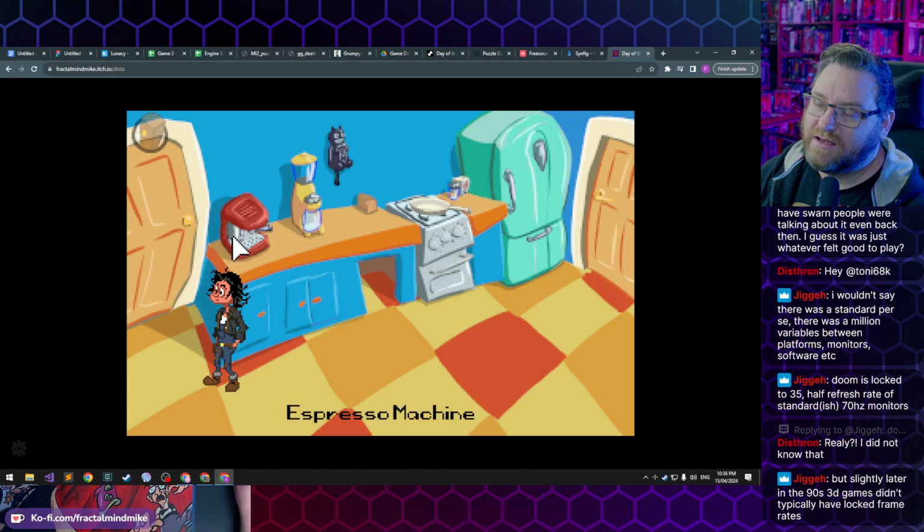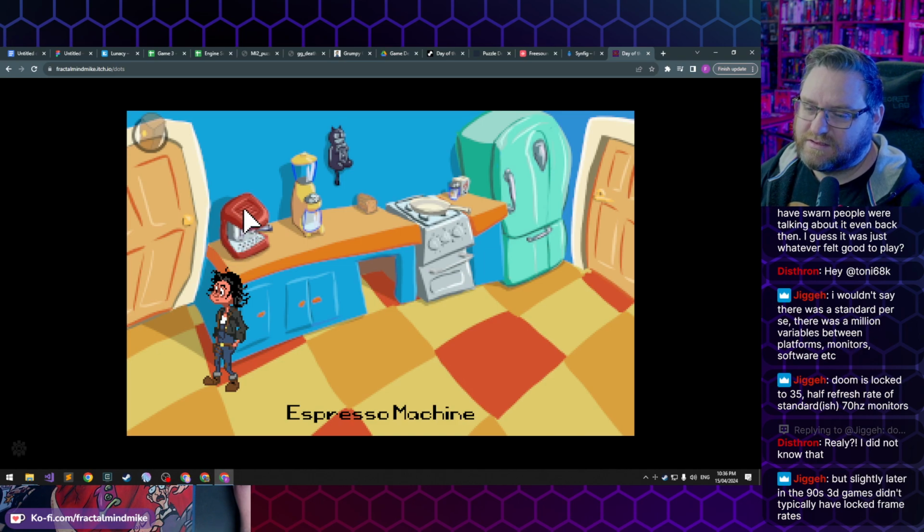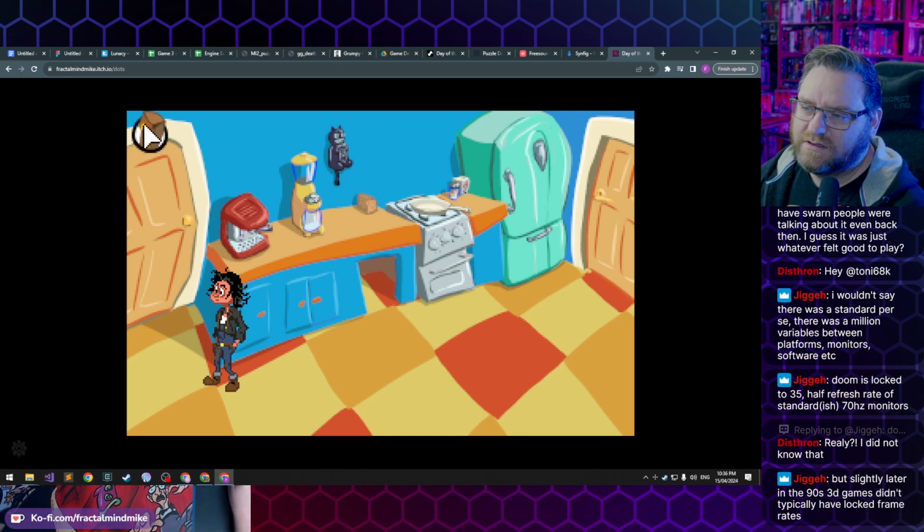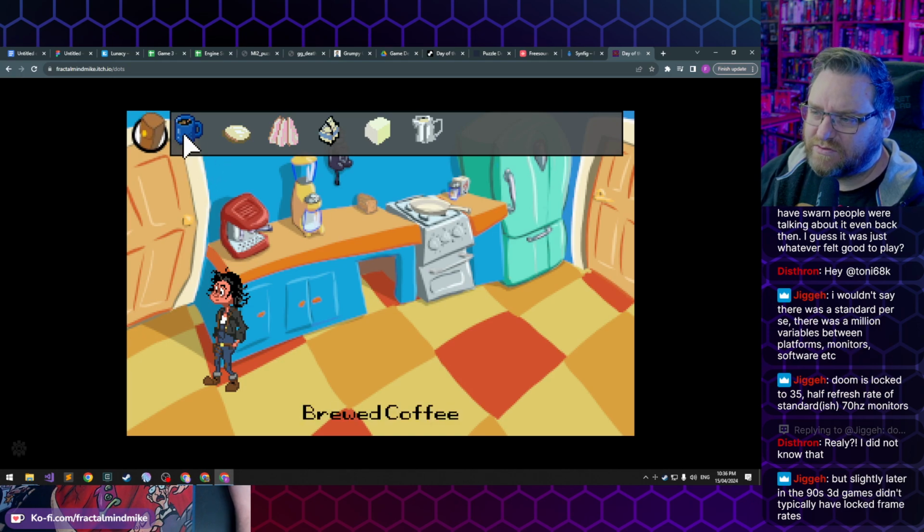I know that Quake 1 didn't have a locked frame rate. It tried to hit a frame rate, but it would try and be consistent about it as well. I don't know if they had special cases or something like that.